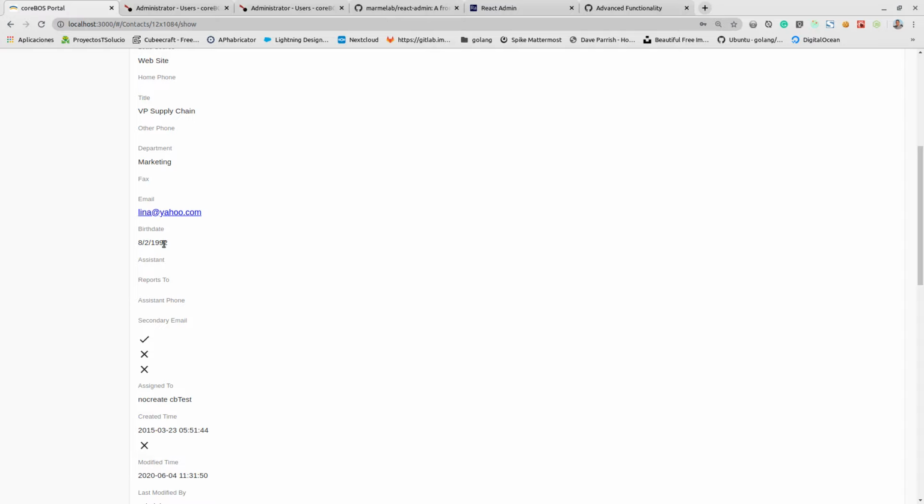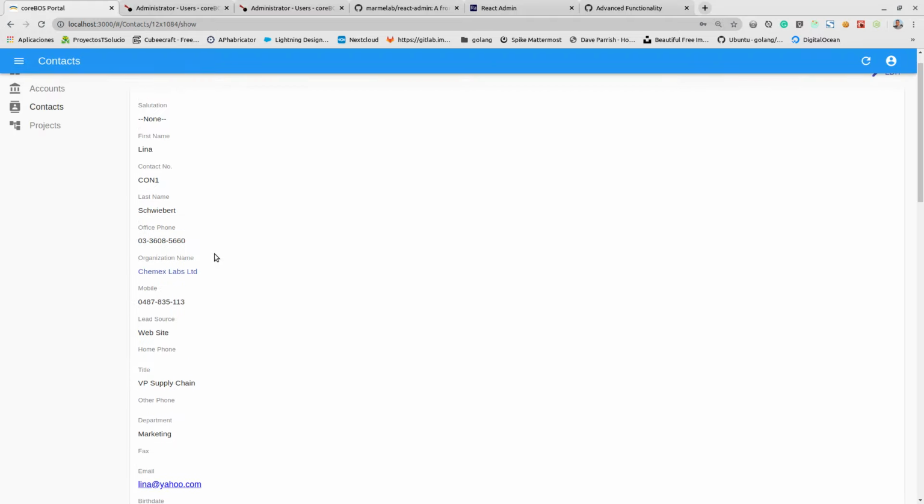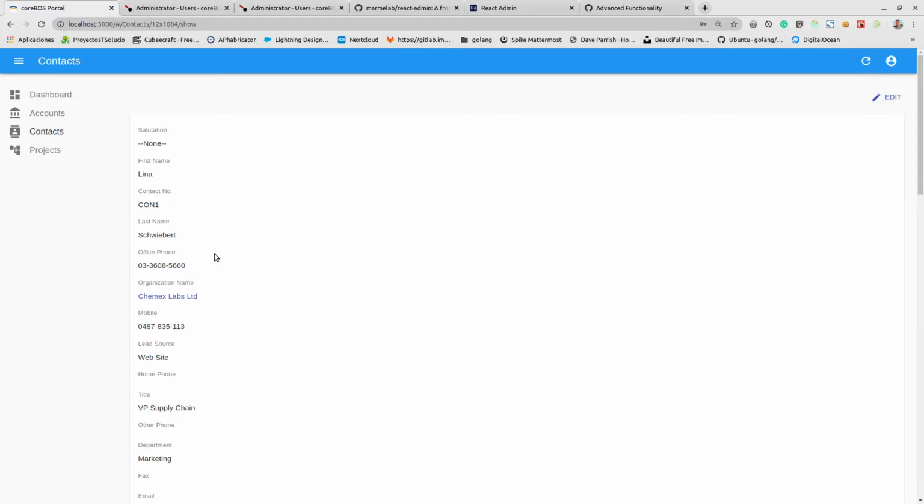coreBOS actually sends you the date. It knows that this user has that format and uses that. It's not really totally supported. I haven't really tested it, but we have to make sure that depending on the user, we send the right information to the back end, and also the same with the numbers.